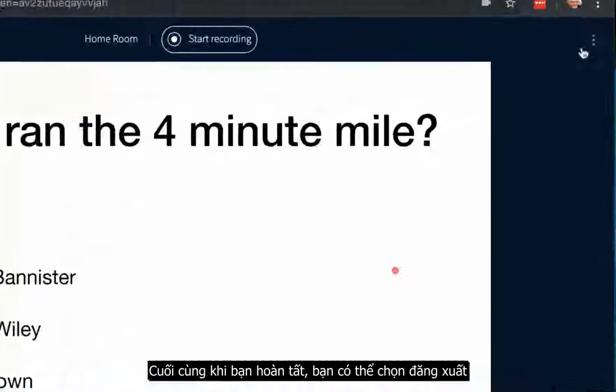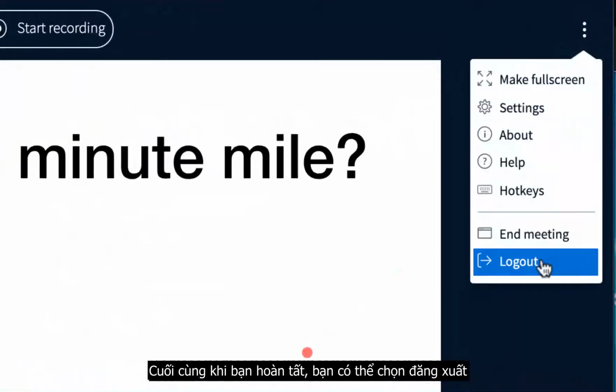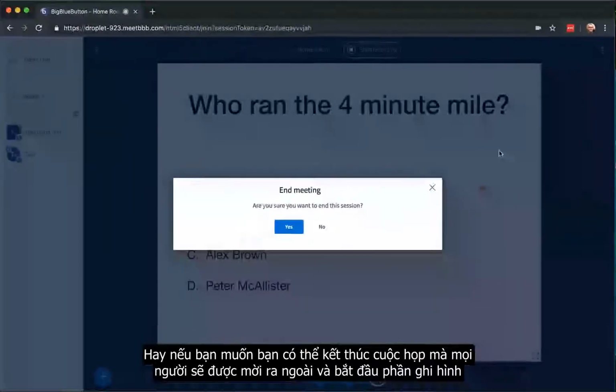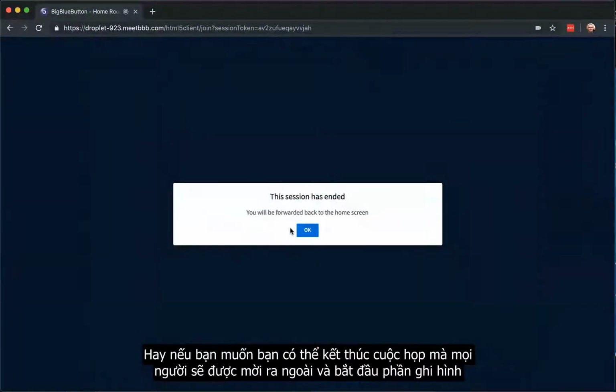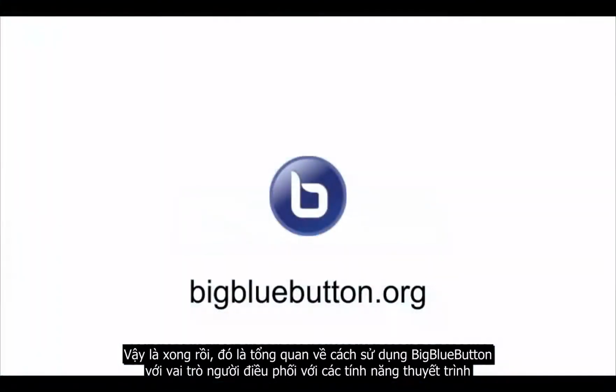Finally, when you're done, you have the ability to choose log out, or if you want, you can end the meeting, which would kick everybody out and start the recording. And that's it. That's an overview of how to use BigBlueButton as a moderator with the capabilities of presenter.